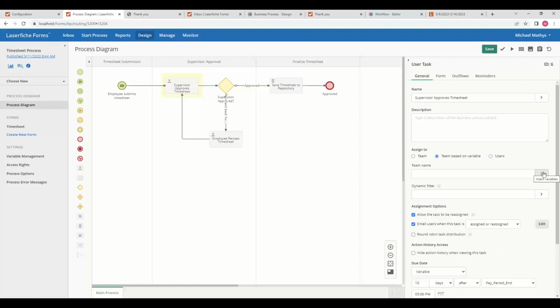When we assign based on a variable, whether it's for a team or a user, we do have a couple of special values available. We can use our participant, so whoever participated in the form last. We have our previous user, so the previous user that submitted the previous form can be chosen as our recipient or our assignee.